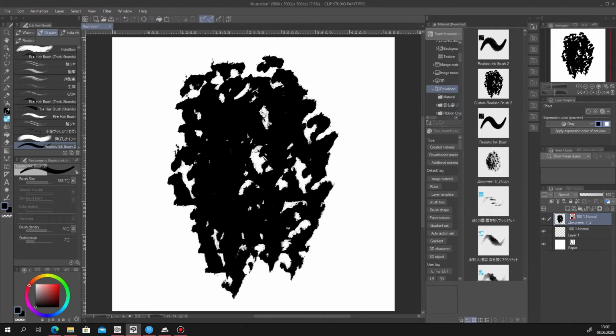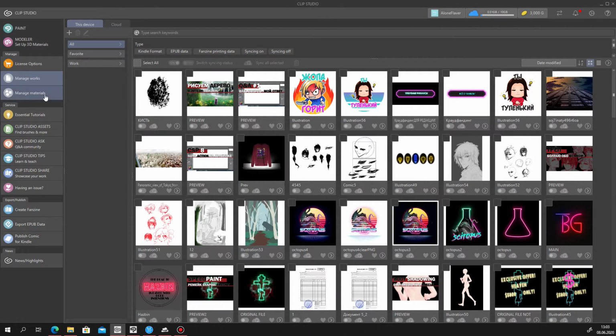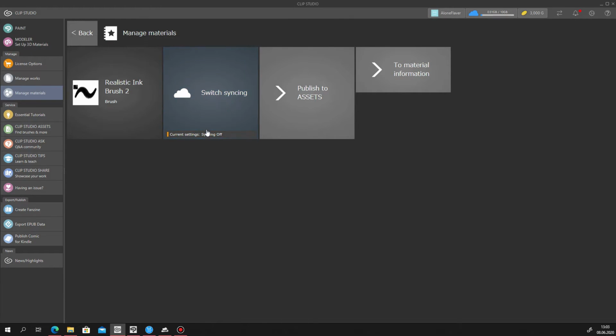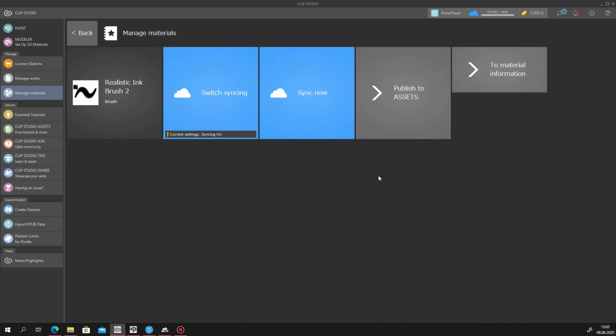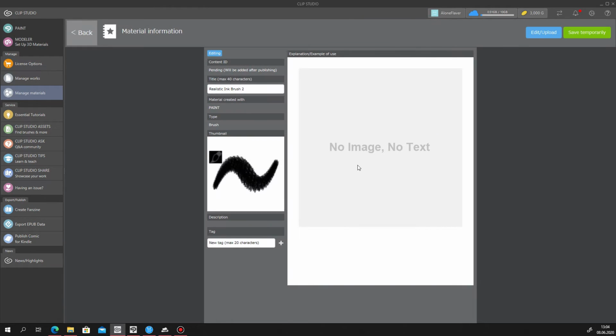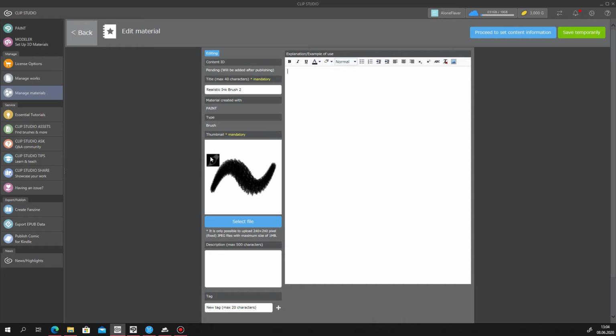Now, you might also be interested in how you can publish your material. It is really simple. Open the Clip Studio main platform and go to Manage Materials. Find what you're going to publish and press on its private Manage Materials button. Sync your materials with the cloud if it is ready and go to the material information. Here you can prepare the page of your material and publish it with the button in the upper right corner.